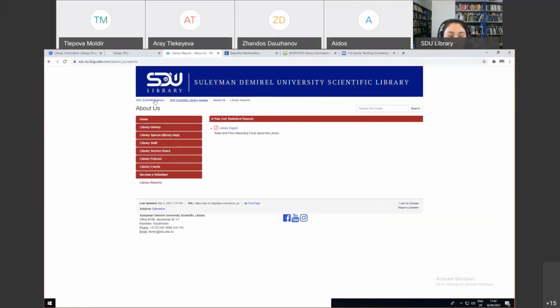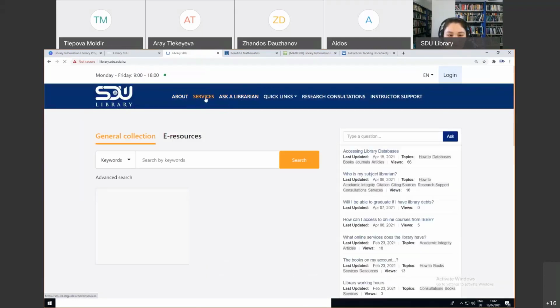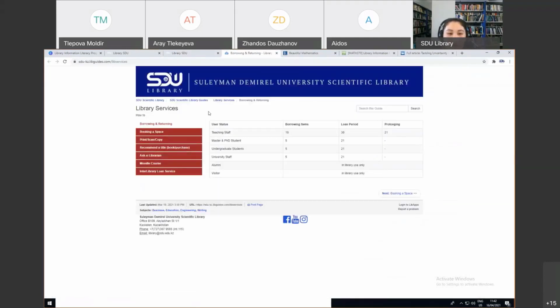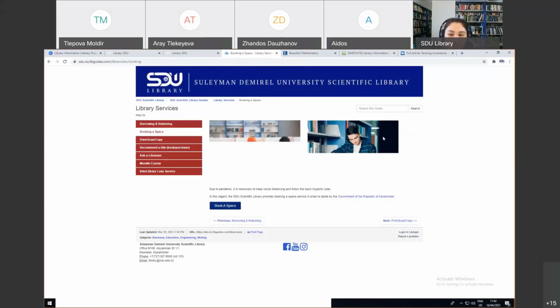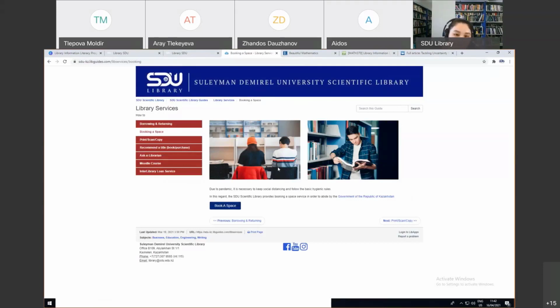In addition, there is a second tab which is called services. Within the services, you can find the borrowing and returning information. As you are master's degree students, how many books you can borrow, for how long, etc. The information on that. Also, there is a possibility of booking a space. Currently you are all studying in a distance mode, but in case you are allowed to enter the library, you can book a space, which means that the space is allocated at a specific distance, and we keep measures of the government of the Republic of Kazakhstan.